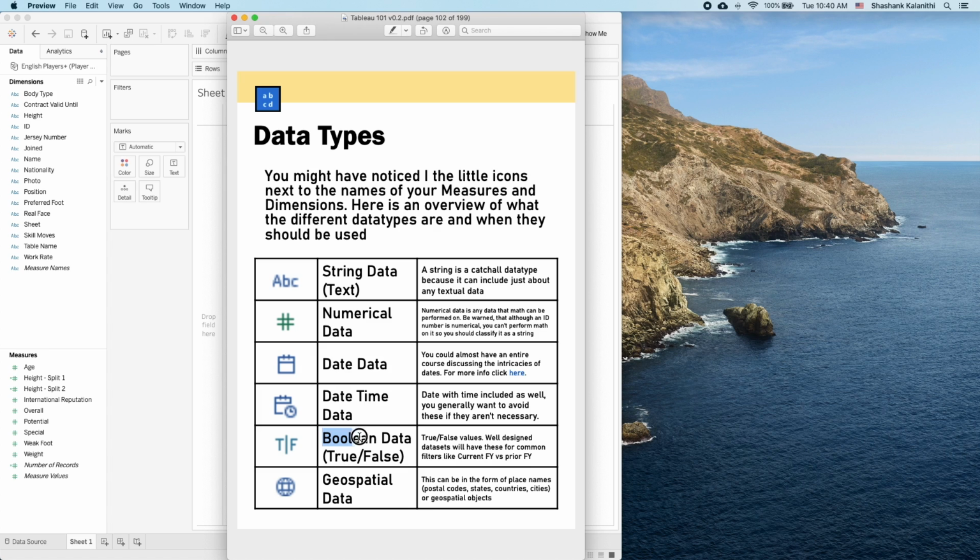Boolean data is really interesting. So this is true-false data. So basically, if something is a Boolean, it can either be true or false, or like every data, it can be null also. So a lot of very well constructed data sets in Tableau, if you have a group of experienced Tableau users in your company, if they construct data sets, really well constructed data sets will usually have a Boolean value for common filters that people put in, such as current fiscal year versus prior fiscal year.